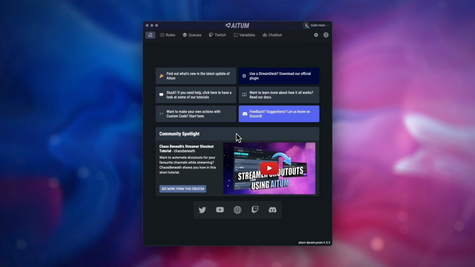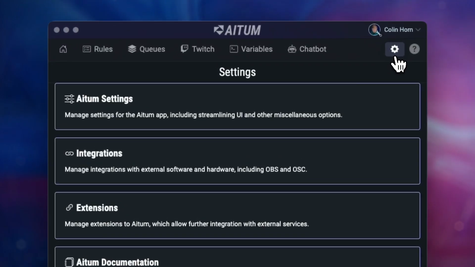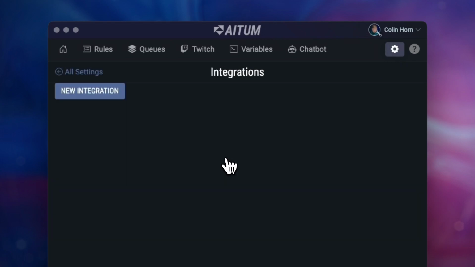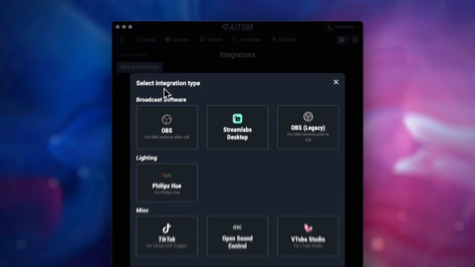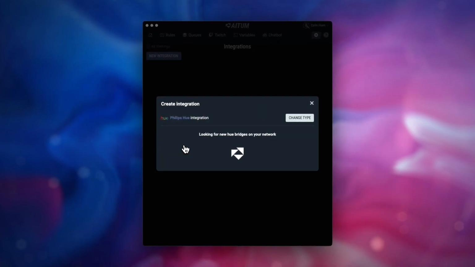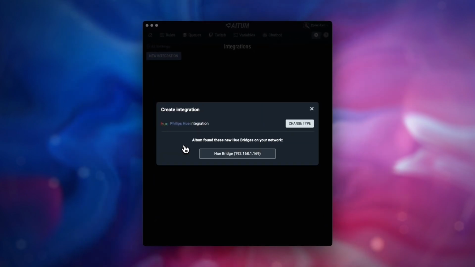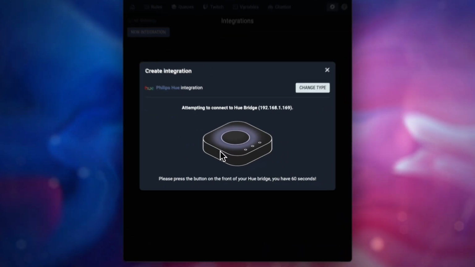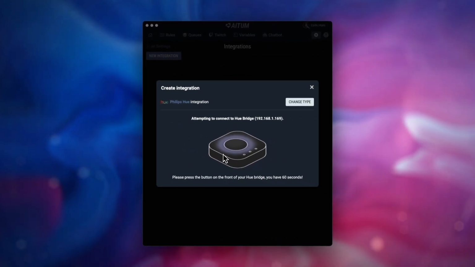setting up the integration. First of all, inside the app, head to the settings on the top right, and then click on Integrations. On the Integrations page, click on New Integration on the top left, and then select Philips Hue. The app will automatically scan the network to find your bridge. Once it has done so, click on the available one, and then you will have 60 seconds to press the button on the top of the Hue bridge, and then you will receive a success message on a connection from the app to the bridge.